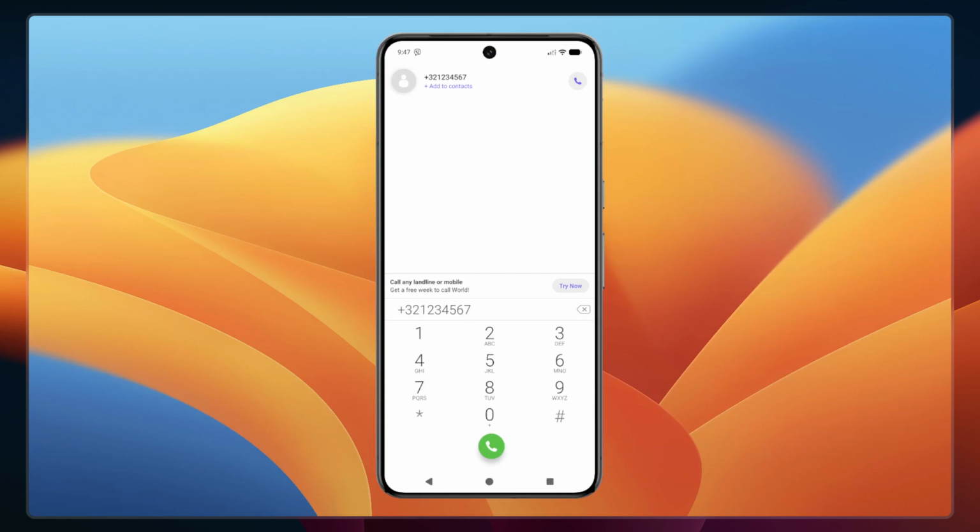After you've entered the complete landline number and double-checked that it's correct, look for the call icon. This is typically a green phone symbol or button that initiates the call. Go ahead and tap on it. Viber will now process your request and connect you to the landline number you entered. You might hear a brief connection tone as Viber establishes the call through its voice over IP system.